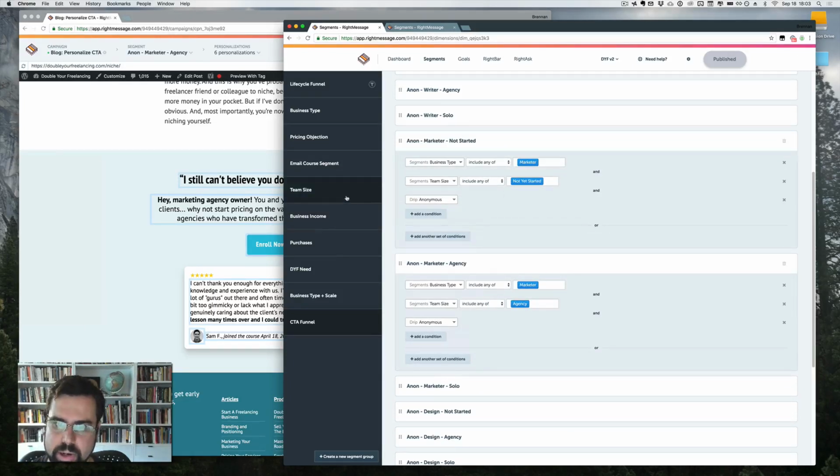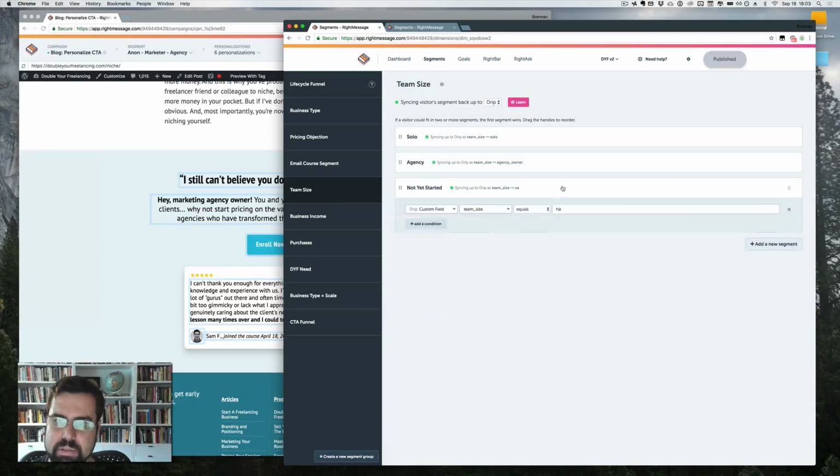So I want to go over that and show you something. I have this not yet started segment, and right now it's only defined as having backend data in my Drip account of team size set to NA. So this is if I have data stored in Drip and they have clicked a trigger link saying I haven't started yet, or they used Right Ask, which then stored in their Drip record team size and set it to NA.